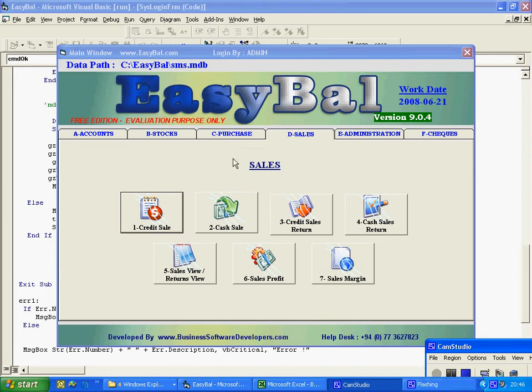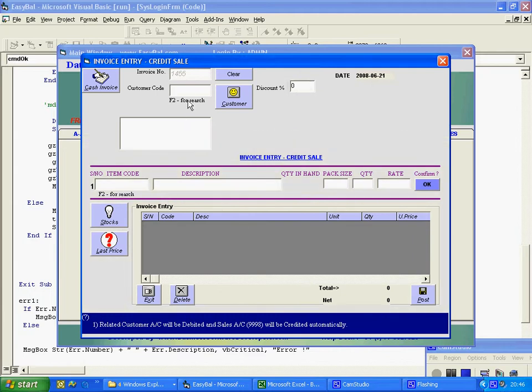Now we can start the sales operations, day-to-day work. Here that many options are there: credit sales, cash sales and returns. Just click the credit sales. Here the invoice number will be displayed automatically.